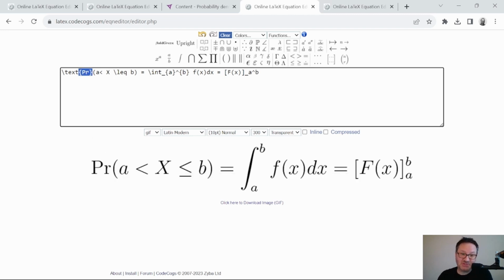And I wanted to call out first the Pr at the very, very front of the equation is actually surrounded by curly brackets and preceded by \text, which will create a standard text look and not the equation look that is more italicized. So we want that to appear as normal text. And then inside of the parentheses, we have a is less than capital X, as is. And then to get the less than or equal to, we use \leq.